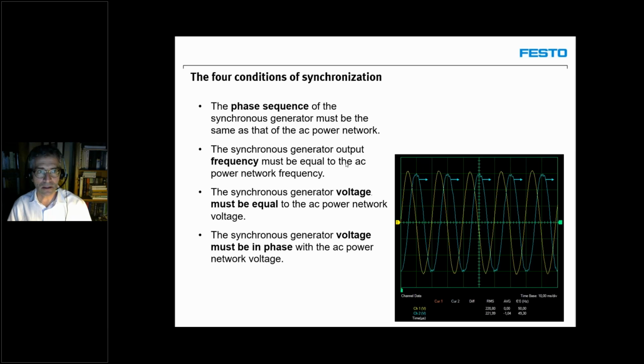The second condition to be met is that the output frequency must be equal, of course, to the AC power network frequency. So for us in North America, we're speaking 60 hertz, and for most of the rest of the world, it's 50 hertz. So Europe and Asia, well, in fact, some parts of Asia are different, but 50 or 60 hertz, basically, that's the frequency you want to get out of your generator. And of course, for good reasons, we have to be in sync with that.